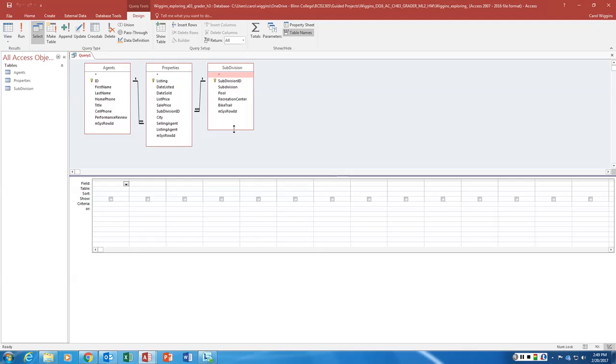Okay, from the agents table, we want the last name field. So I'm going to double click last name field. From the properties table, we want the date listed, the date sold, the sale price, the selling agent, and the listing agent. And then from the subdivision table, we want the subdivision field. So that's what we want.